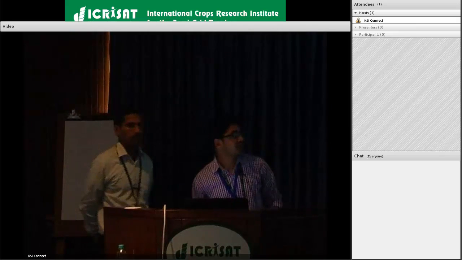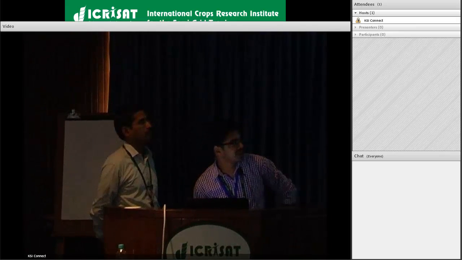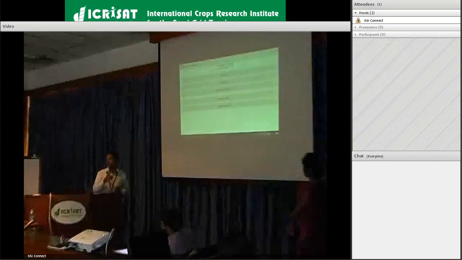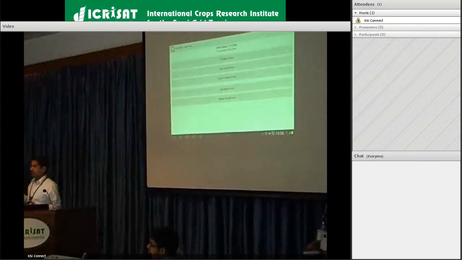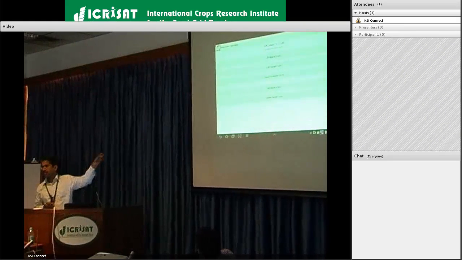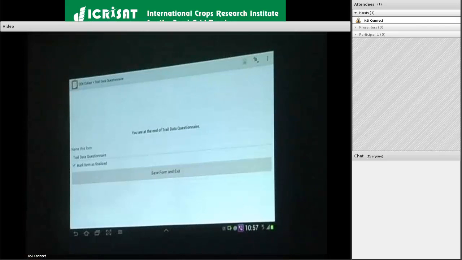So let us see the designed forms. Let us see in the tablet how we need to collect it. This is the application. Once we load it into our mobile or tablet, the form application will look like this. Now we can save and exit.